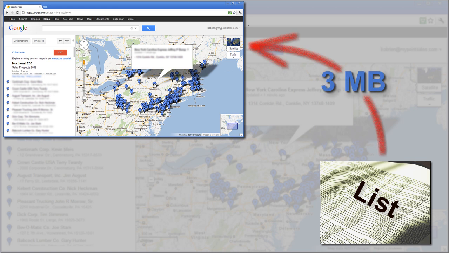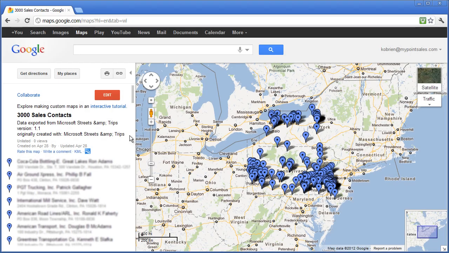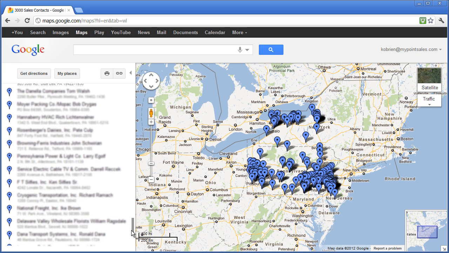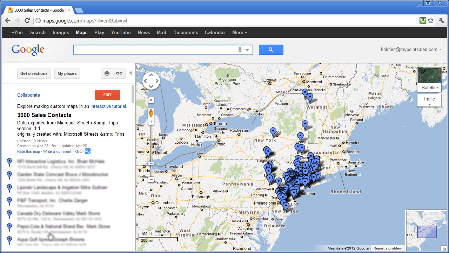Now you can upload files to Google Maps of up to 3 megabytes. In my tests, that encompassed 3,000 points exported from Microsoft Streets and Trips. Note, however, that while you can upload that many points, I found Google Maps will only display 200 of them on the map at a time. And to cycle through them, you click the Pages button at the bottom of the legend pane.